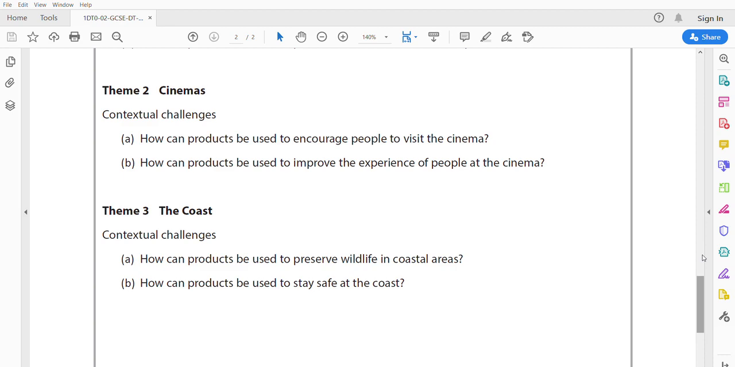So instead of coastal as in right next to the sea, you're looking at coastal as in near the coast, affected by the coast. You could look along those sorts of avenues. Again, you want to be looking at the sorts of organisations that might have something to do with that.